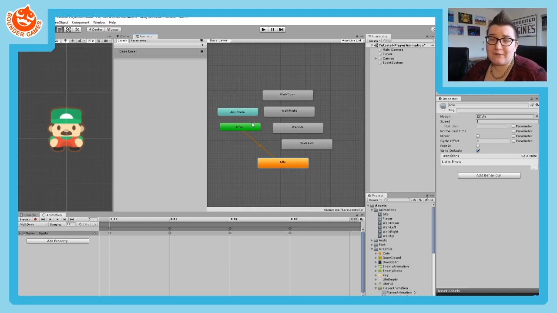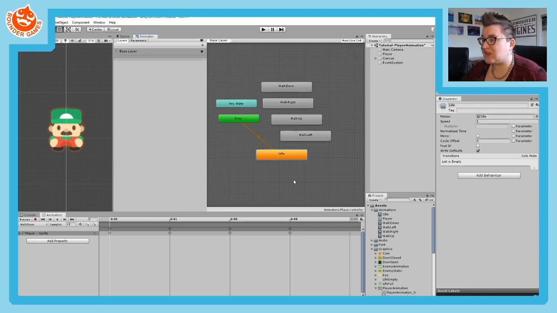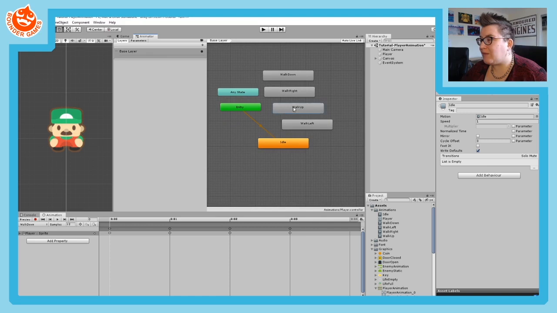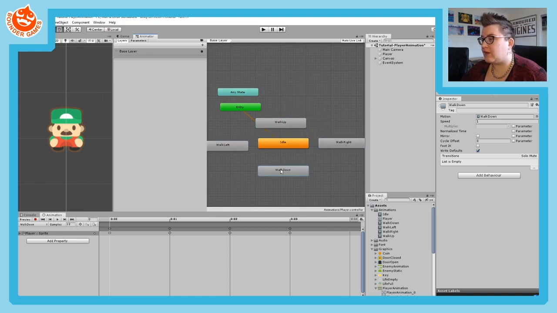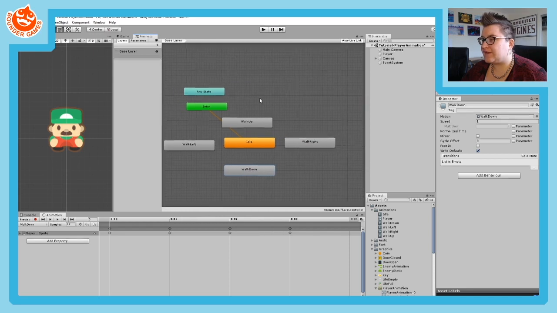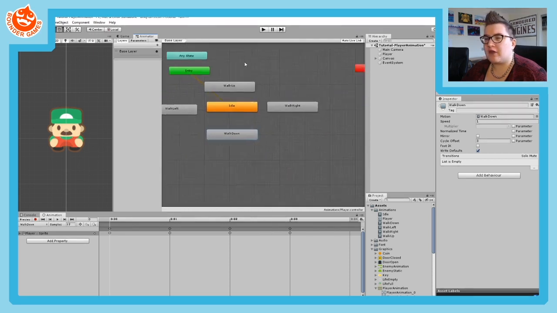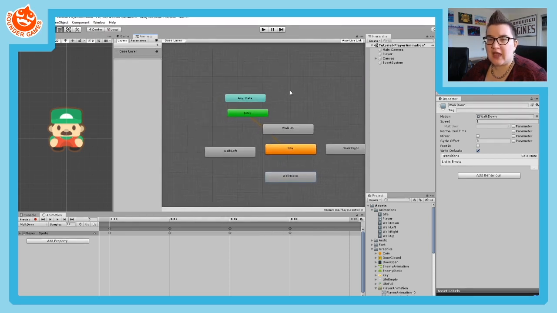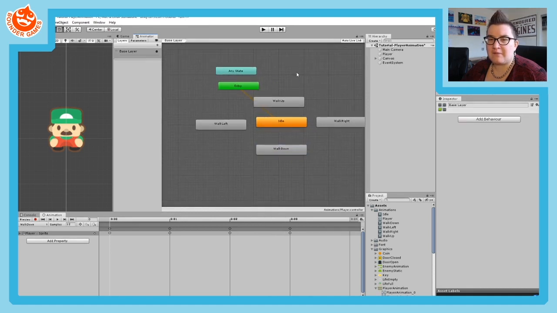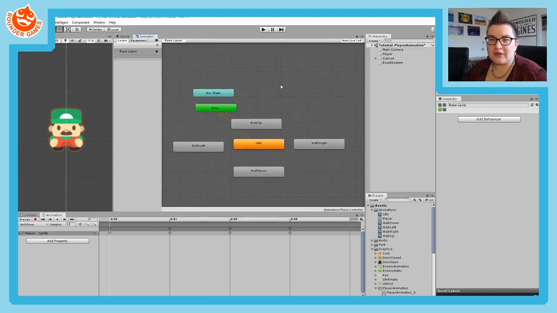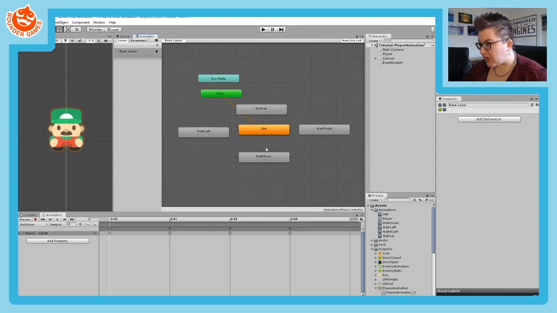Okay, now the next thing I'm going to do is arrange these in a way that is a little bit more easy to see. So I'm going to put walk up at the top, walk left on the left, walk right on the right, and walk down on the bottom. Now, if you're wondering how I'm moving around here, I'm middle clicking, and that allows you to move this. It's a little bit annoying. That's the way you have to do it. I don't know if there's another way. Middle click will let you move this around. Okay, so now I have my animations arranged in a way that is a bit easier to use.